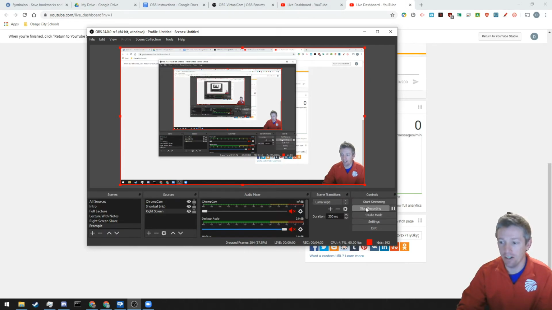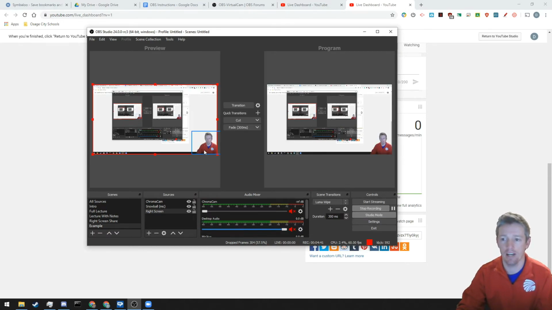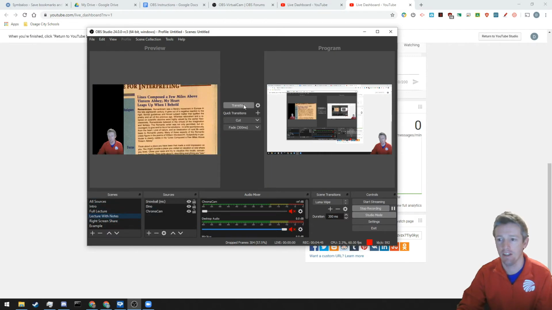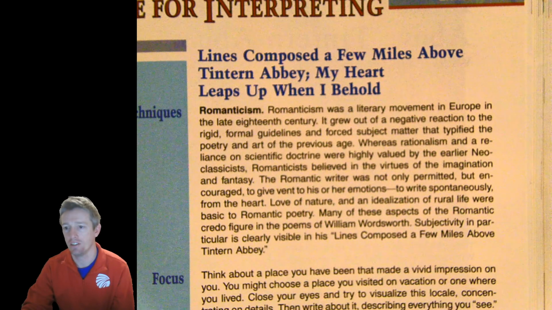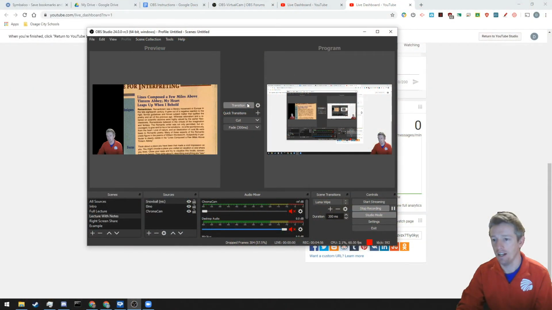And right here on your screen, it should say record, or start recording. I'm not going to click this because then I would stop recording. You can also go to studio mode, which allows you to transition between your scenes a little bit more easily. Yeah, so I've got the preview on the left side and what's actually going on the right, and then I can click transition so that I can see what's going to happen and when.